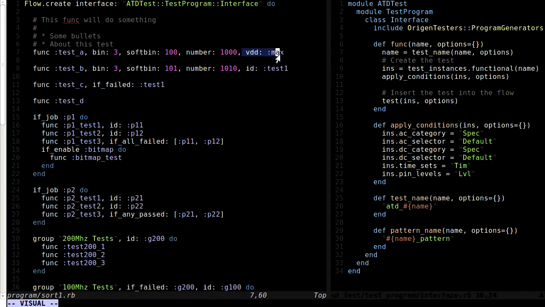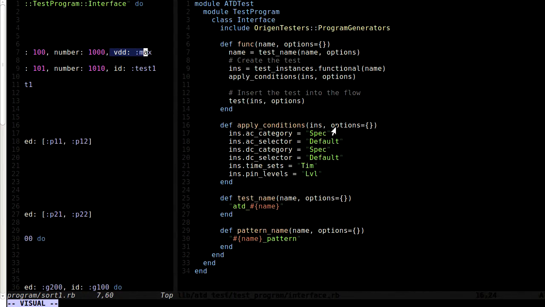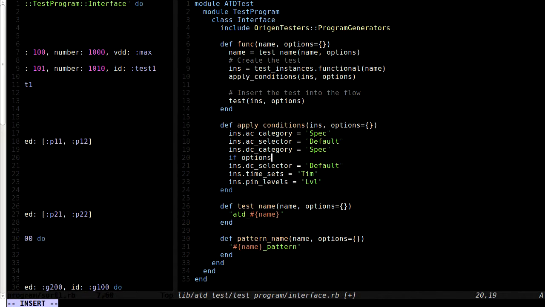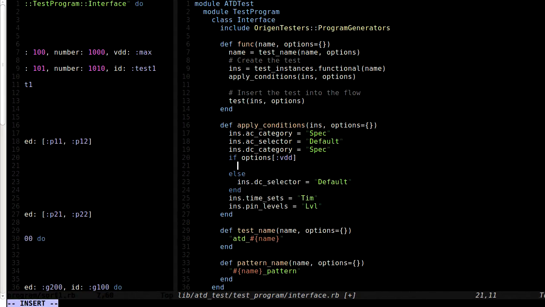So here we're going to run this test VDD max. So how do we do that? We did pass in these options all the way down to this apply condition. So we can simply say here, if options VDD, else we'll just do that, and then we can just say if options VDD equals max.